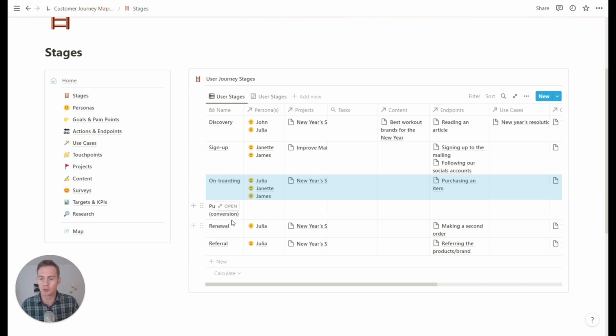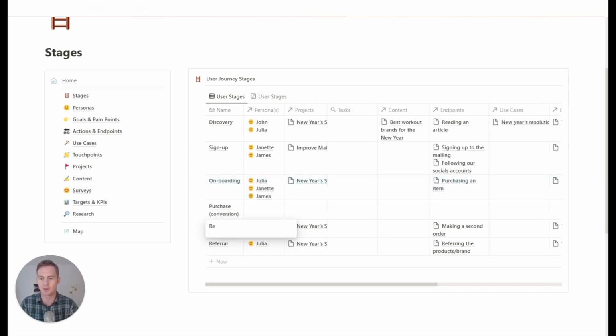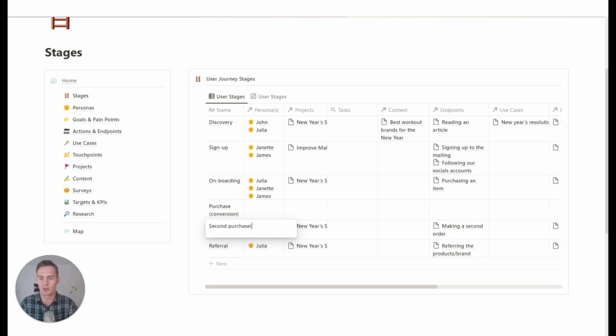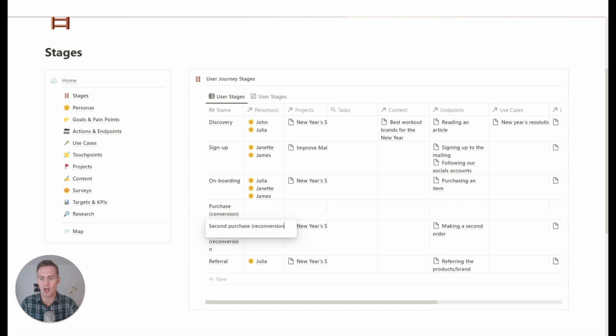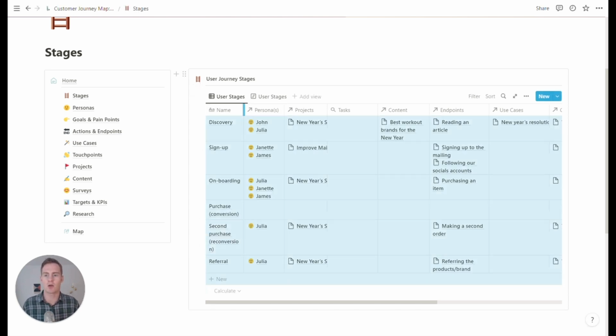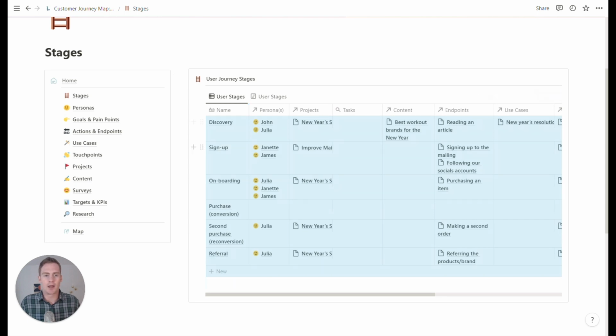And then renewal will be another stage, where I think we might just rename that to be second purchase or reconversion. So after they make a first purchase, they obviously like something about our brand or our clothing, and we can quite safely make them some more offers. And typically this is a more cost-effective marketing channel.